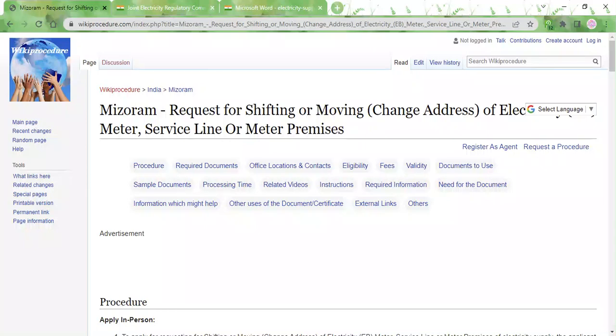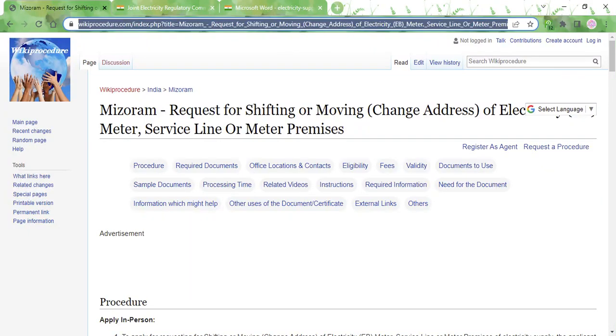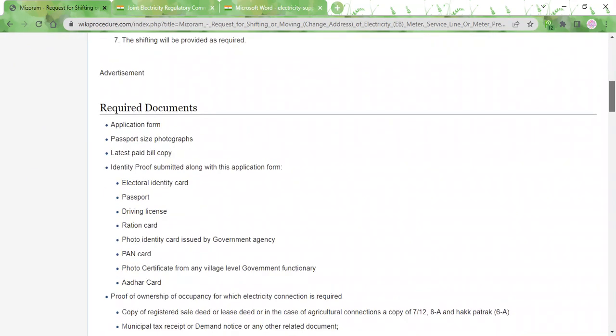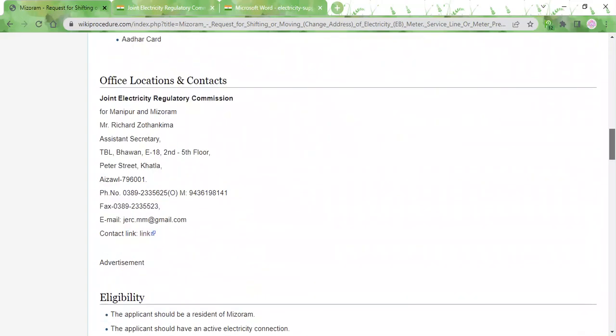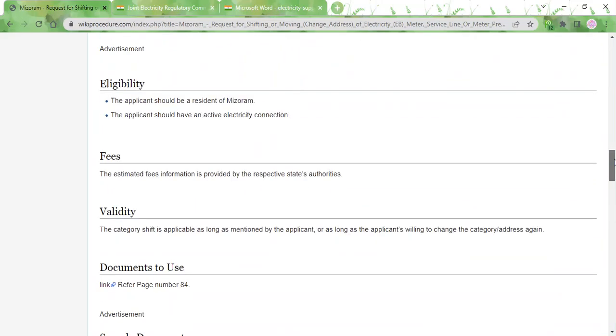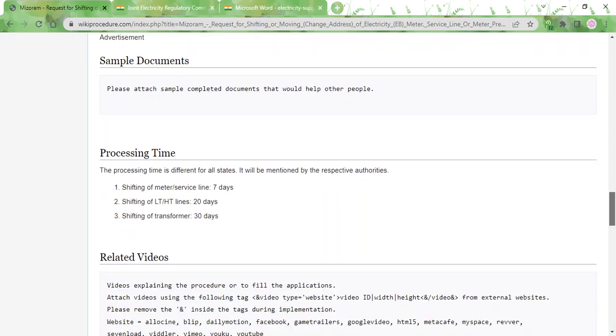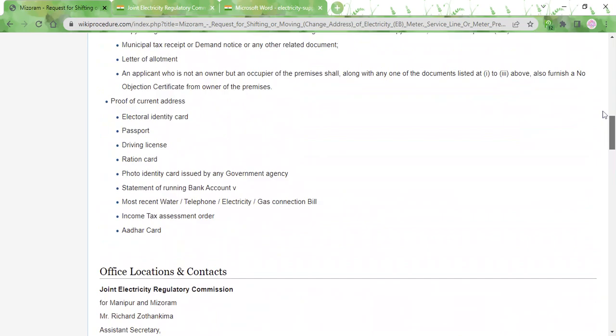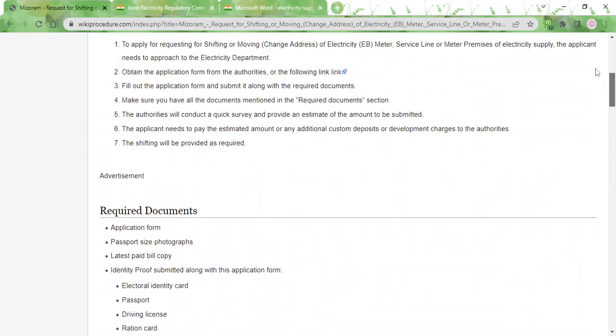In this video, we'll see how to request for the shifting of the EB meter or the service line in Mizoram. The link I'm highlighting here is also provided in the description below the video. You can click on that link to reach this page. This page will have all the vital information, instructions, as well as some contact details that you will need in order to successfully request for the shifting of the EB meter or the service line in Mizoram.